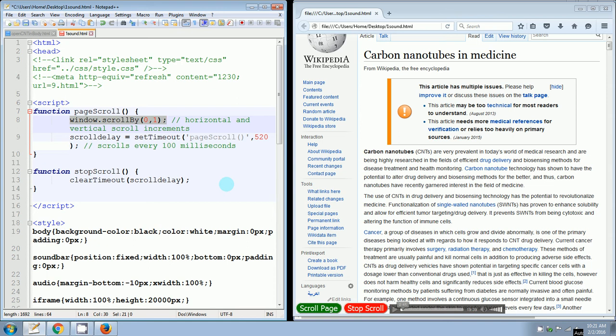Then we've got scroll delay equals set timeout, and then in parentheses page scroll, comma, 520. Okay, this was originally, I believe, page scroll, and then instead of 520, it was 100. So my note right here said scrolls every 100 milliseconds. I think because I changed that to 520, the note should be scrolls every 520 milliseconds. I could be wrong. But basically, don't worry about the note. This changes the speed.